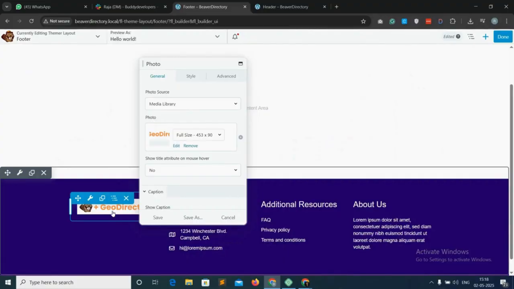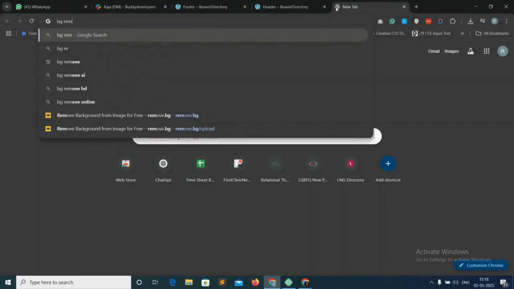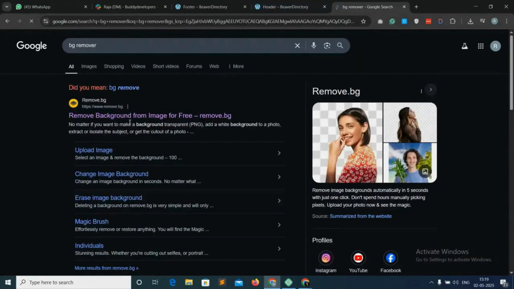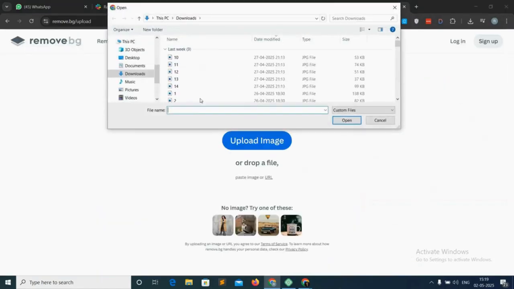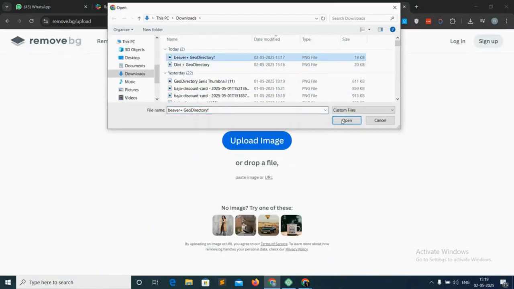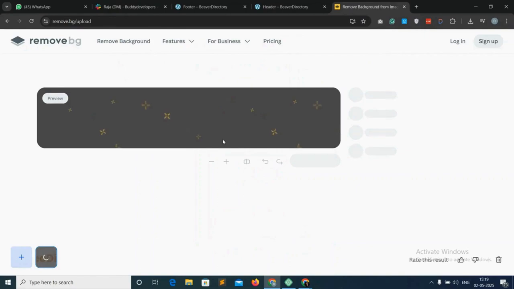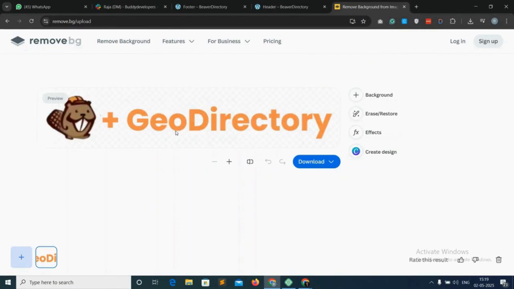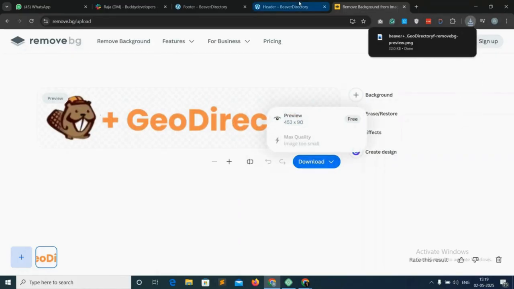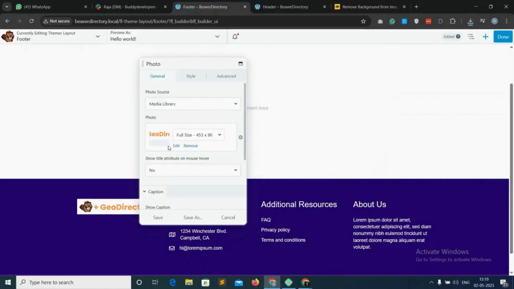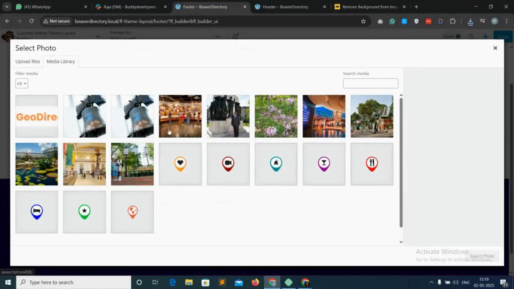So we will be changing our logo into the PNG format, and we will also be removing its background. For this, we will be coming on to a site called BG Remover, clicking on to the first link, then upload image over here, opening logo from here. So now its background is removed. Now we will download it at free of cost. Then coming on to the footer, then removing it, and then again selecting a logo.